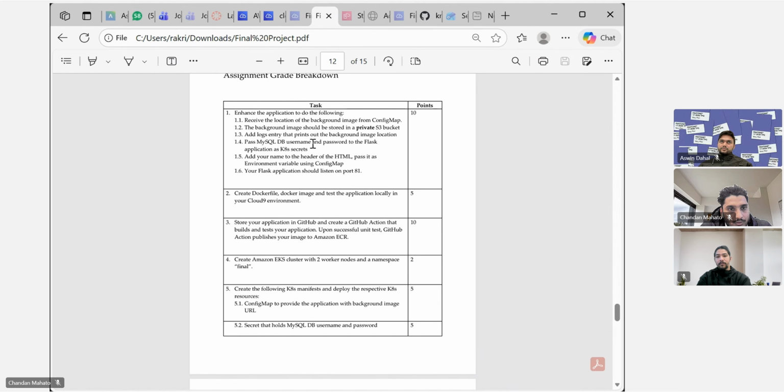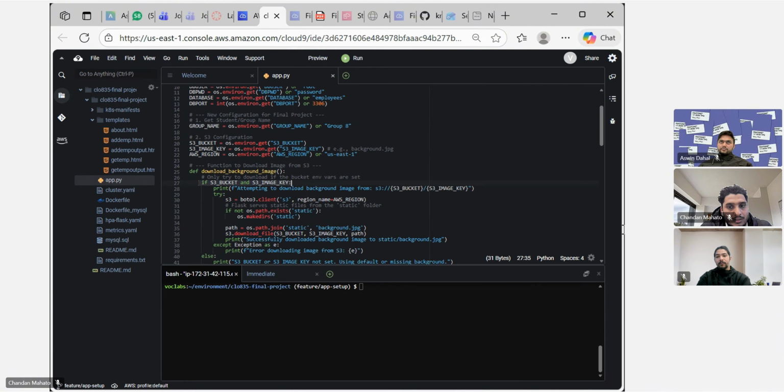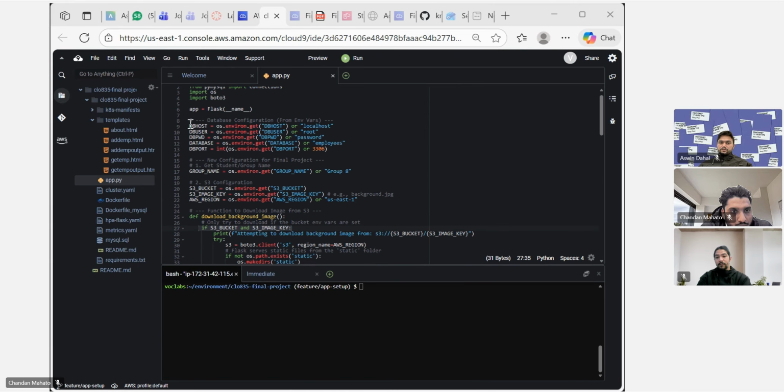Task 1.4 is to pass the MySQL DB username and password to the Flask application as secrets. For this, as you can see on lines 9 to 12, we refactored the database connections to read the DB user and DB password from environment variables.